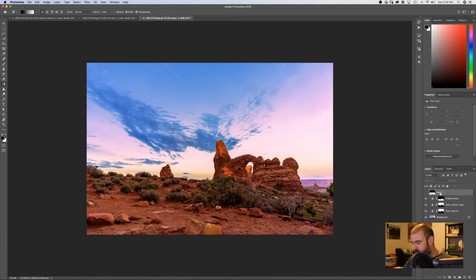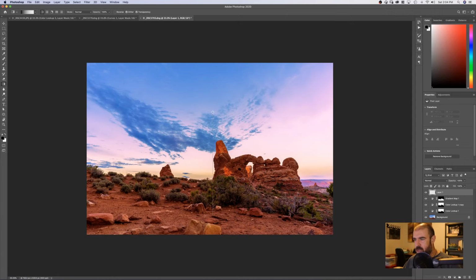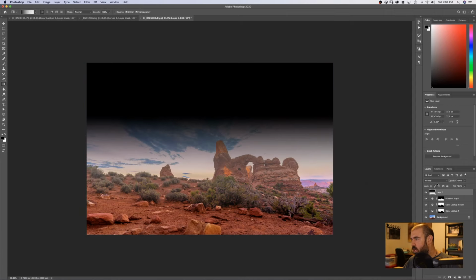Now, if you don't want to lighten the foreground, if you wanted to just mess with the sky itself, easy enough to do. Change your gradient from black to white, make it black to transparent instead. So drop your opacity to 0, hit OK, do the same thing, change your blend mode.